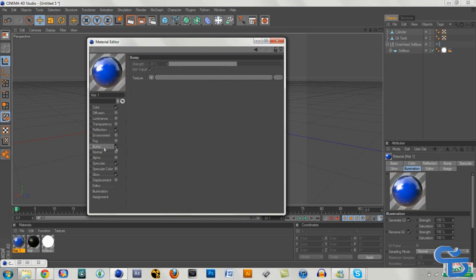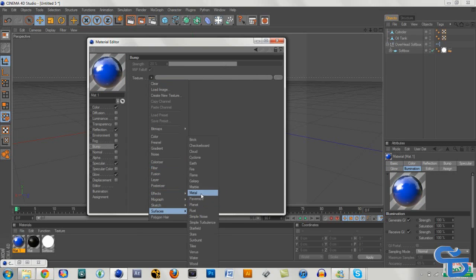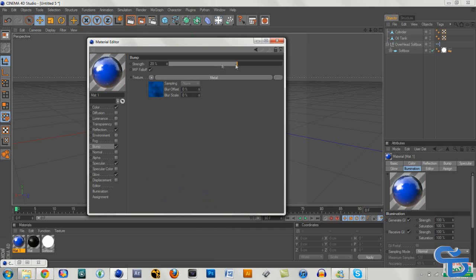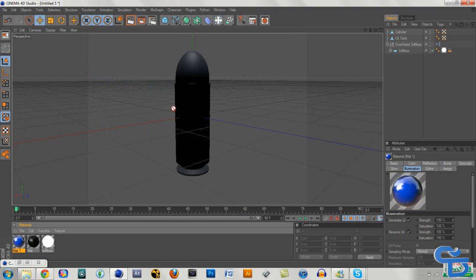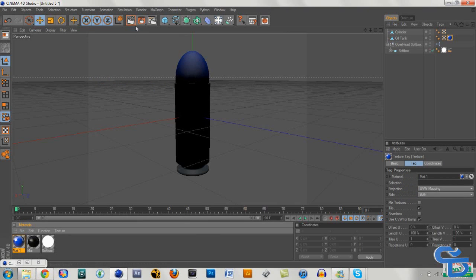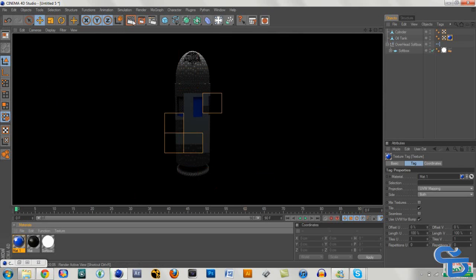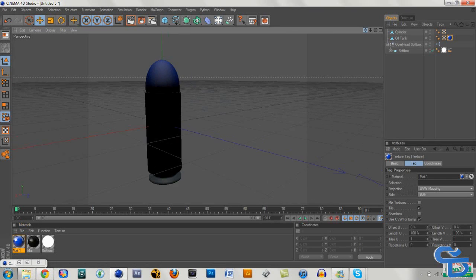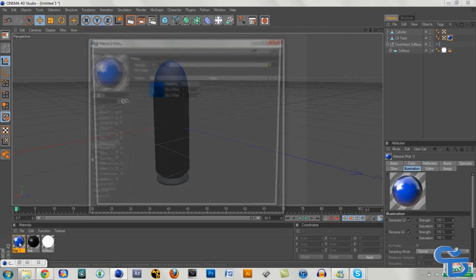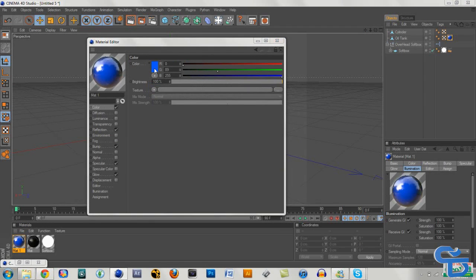And we'll go here to Bump, and we'll hit our texture and go to Surfaces and click Metal, and just move that up a wee bit. And if we drag this onto here and we render it out, you see what this looks like. You see what we're getting here, like a metal sort of blue, and you can make that as light as you want, so the color is really just what you're worrying about.